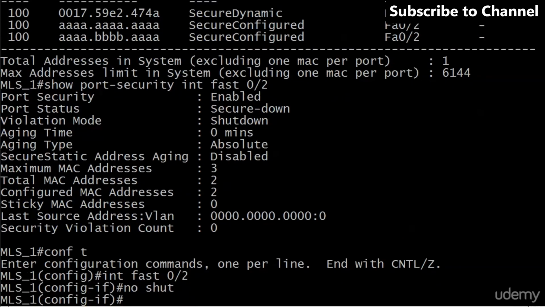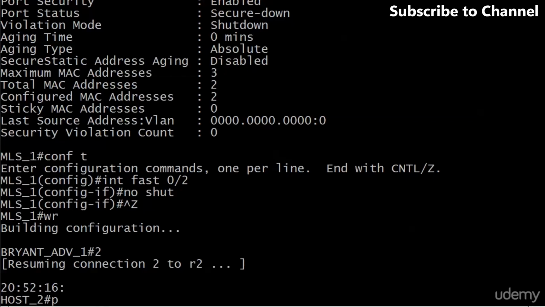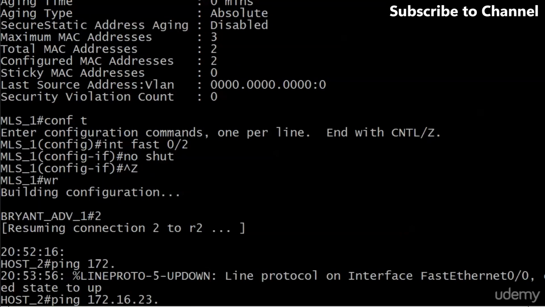So let's go ahead and do a no shut there. I know the interface had to come up. 2.3, I'll ping host 1.